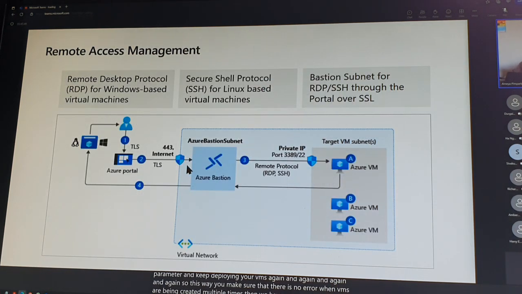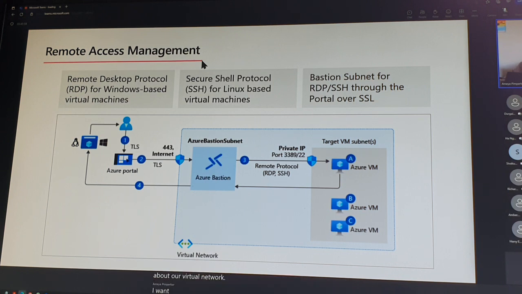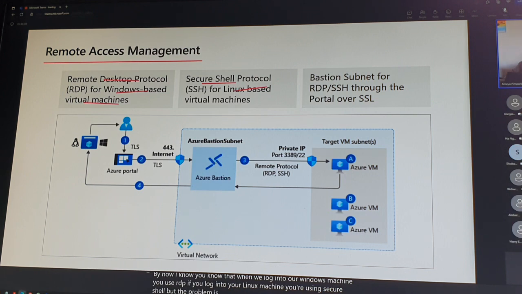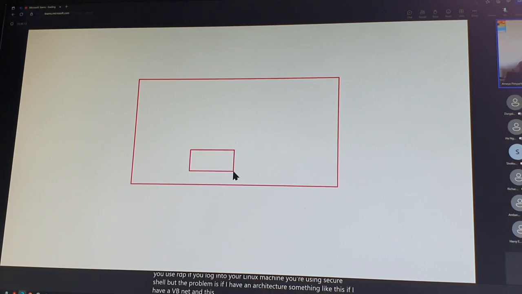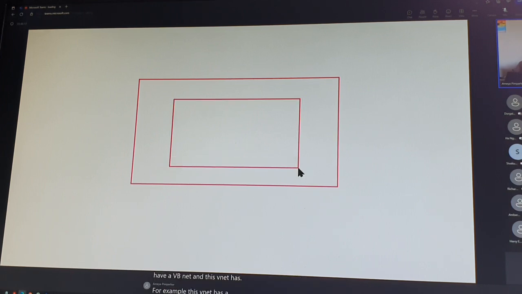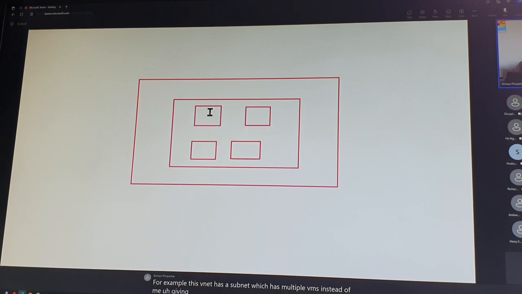Then we have something called Bastion, which is pretty much the most important thing when we talk about our virtual network. I wanted to talk about it before. By now, I know you know that when we log into our Windows machine, you use RDP. If you log into your Linux machine, you're using Secure Shell. But the problem is, if I have an architecture, something like this, if I have a VNet and this VNet has a subnet which has multiple VMs, instead of me giving these VMs public IPs, because I need to access these VMs.